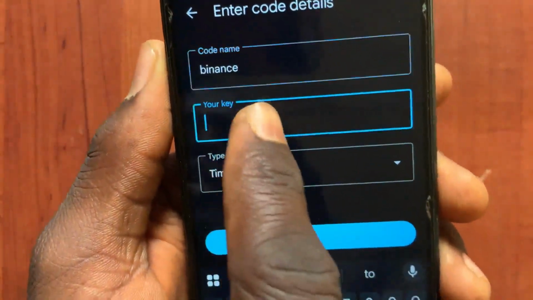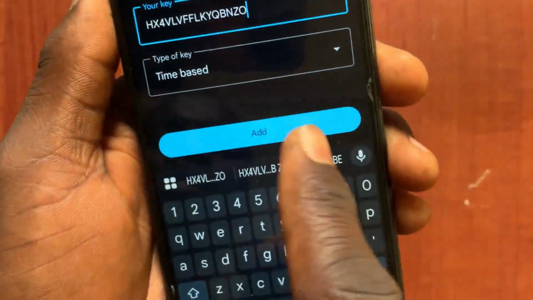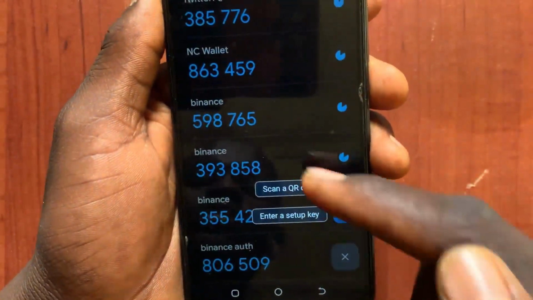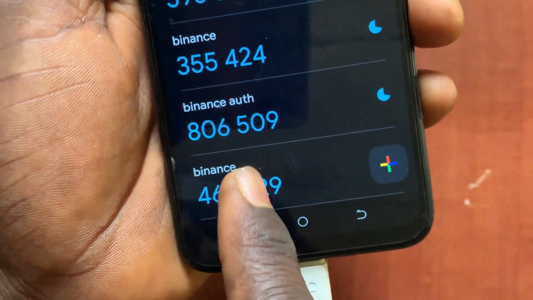Here it is now. Now paste in the key in this second option. After pasting the key in this option, now tap on this add button. So now if you scroll down, you will be able to see it. Here it is, Binance. So now copy the code, long press your hand.